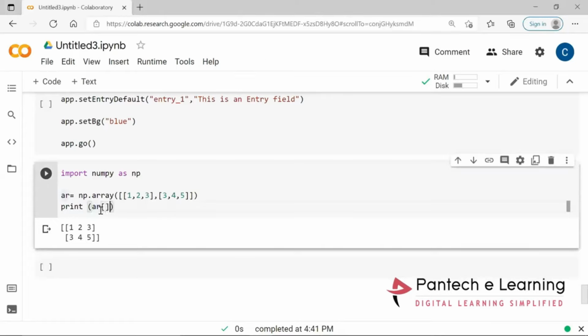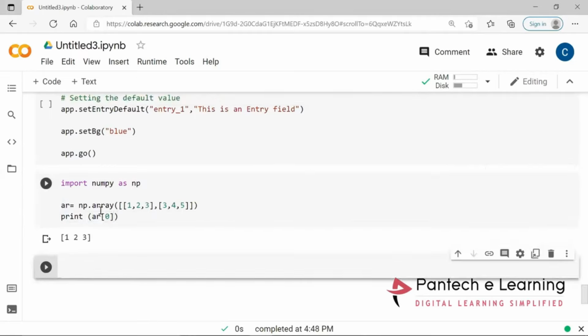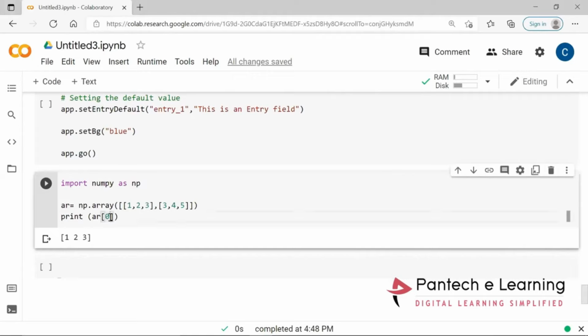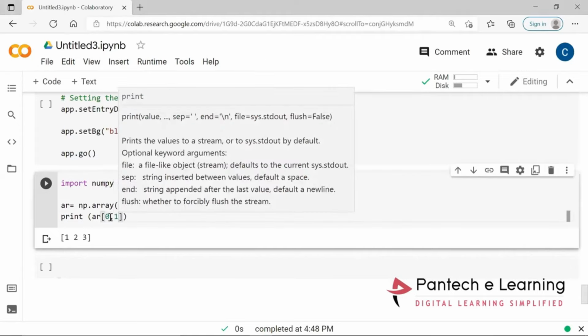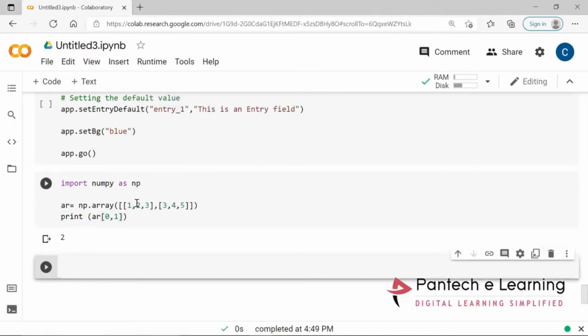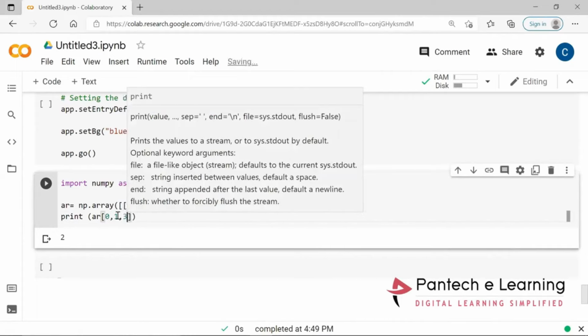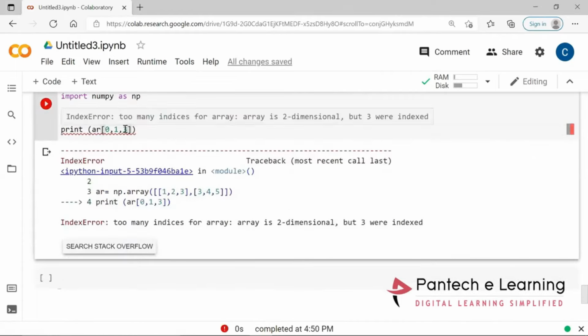Here, if we want to go with the array, how will we be able to take only a particular portion? Here I am providing array of 0. Now what will it print? If I provide 0 comma 1, it will print 2.